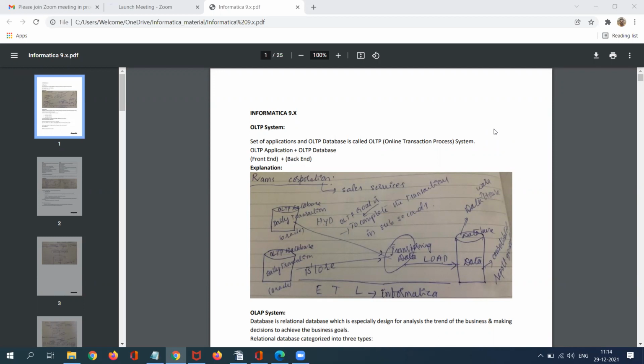An OLTP system consists of a set of applications and an OLTP database, the one which is supporting at the backend. The combination of the OLTP application and the OLTP database is nothing but the OLTP system. Especially in an OLTP system, we are going to capture the data in a particular application on a daily basis, the daily transactional data. An OLTP system captures only daily business data.